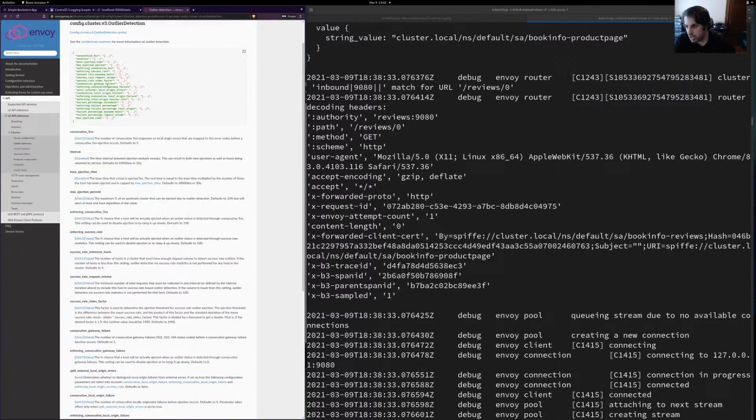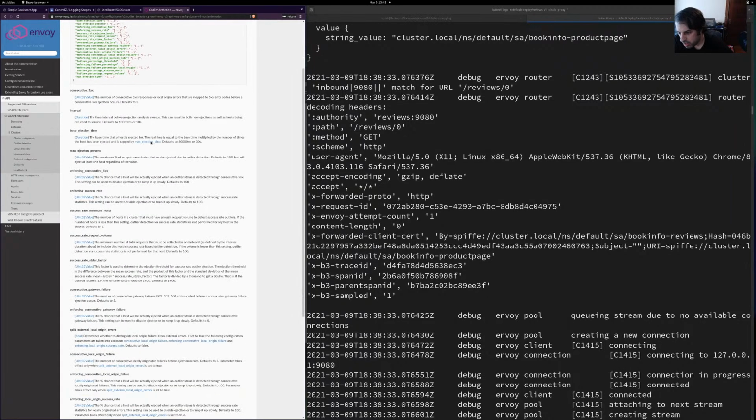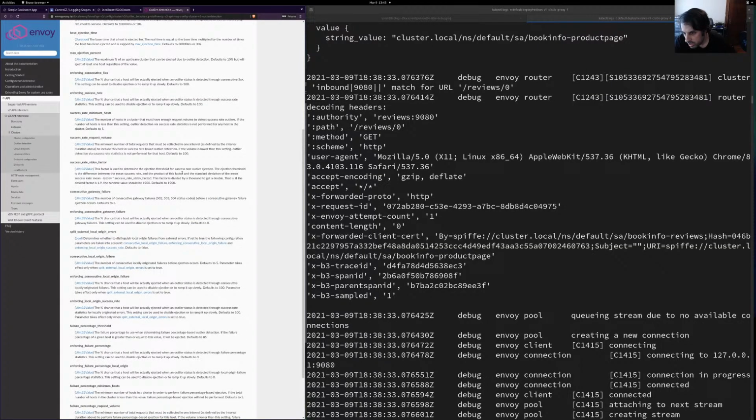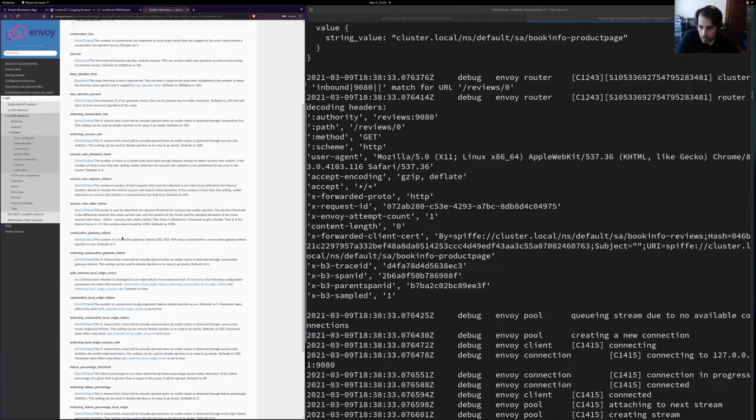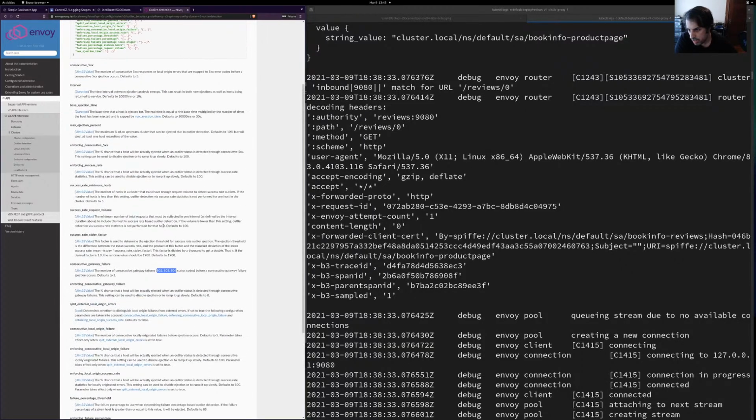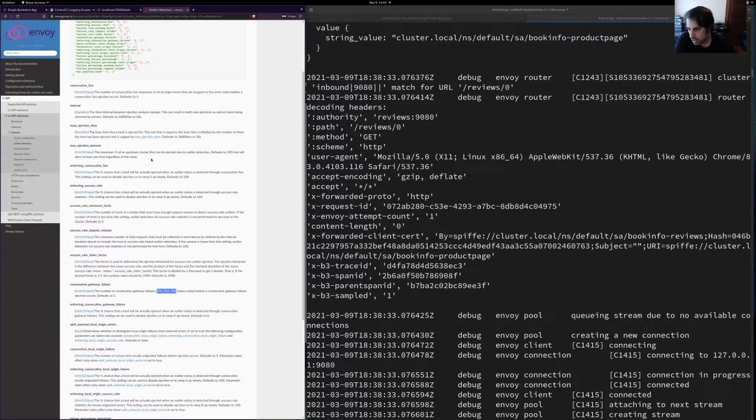Bam, outlier detection, interval, enforcing. I don't see a header match here, so I don't think so. Yeah, consecutive 500s. Let's see if there's a header match. No, I don't think there is a custom header. What I'm seeing here is that the gateway failure is essentially the distinction of whether the failure is from the upstream or from Envoy, I think. I'll have to look a bit more deeply to tell you, but I don't see a way to change the header value that's considered a failure for outlier detection.